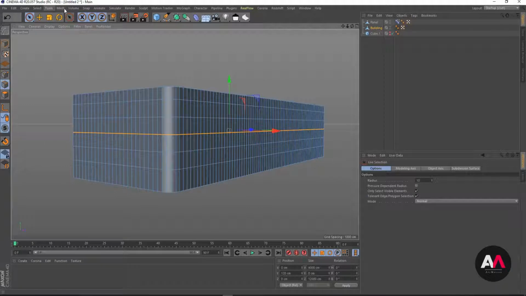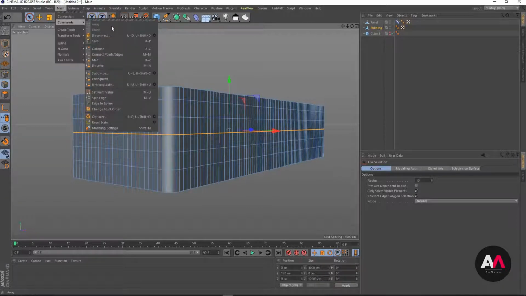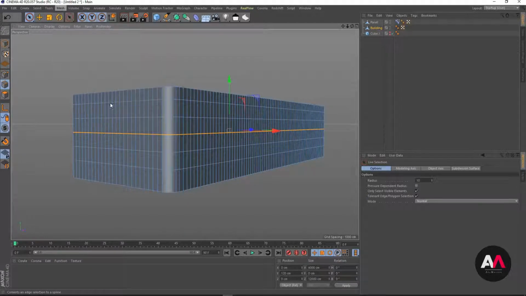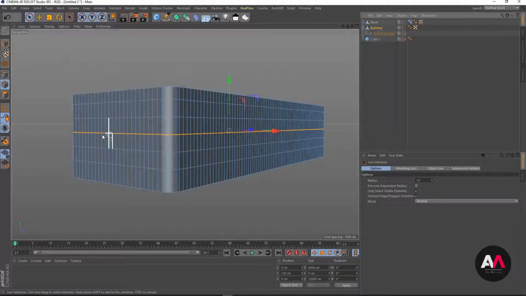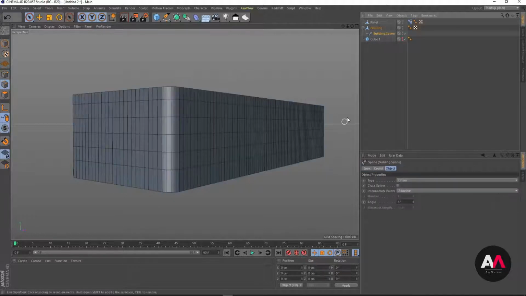Now we go to the mesh command, and here we have a command named edge to spline. It copies the edges that we have here and converts them to a spline. So I name it cloner spline. It's really important to have your objects clean and to name them as soon as you create them, to have everything in control and organized.